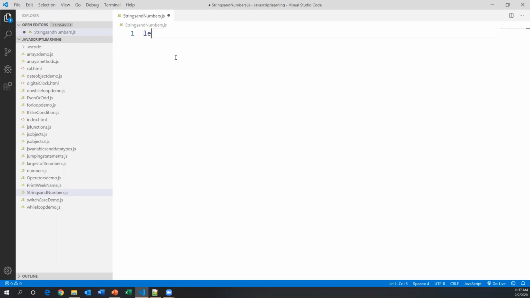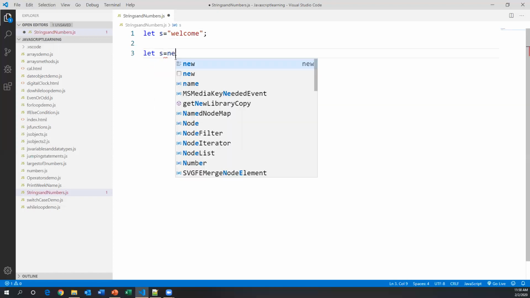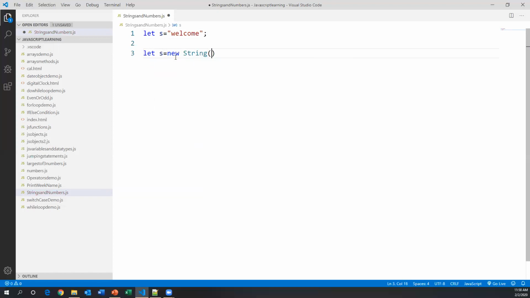One is we can specify, let's say, s as my variable, and directly assign the value in double quotations. This is one way we can create a string variable directly. And because string is also a predefined object in JavaScript, we can also do it like this: let s equal to, using the new keyword, new String. This will create a string object. So either we can go this way or this way.